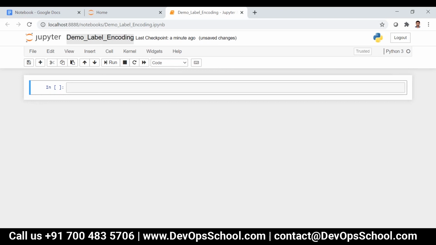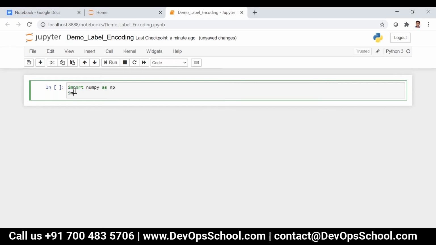All right. So for example, let me just first import libraries. Okay, let's write import numpy as np and then import pandas as pd.